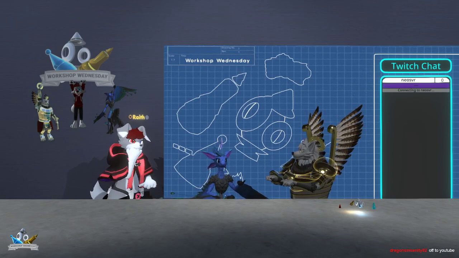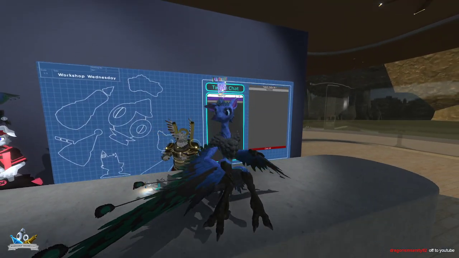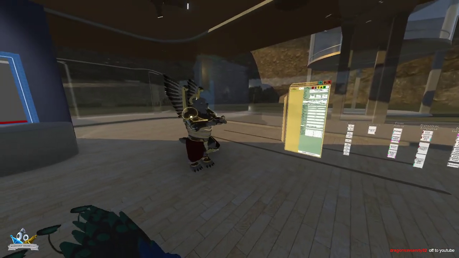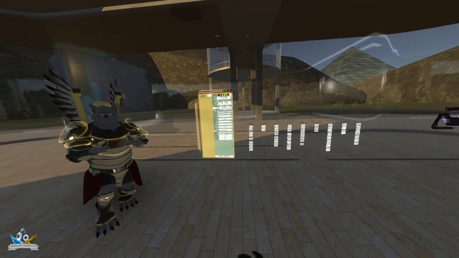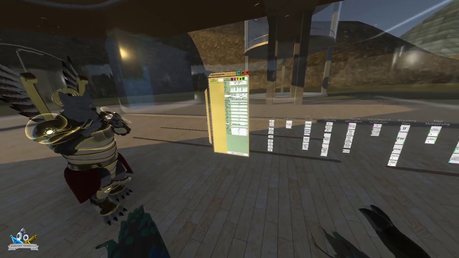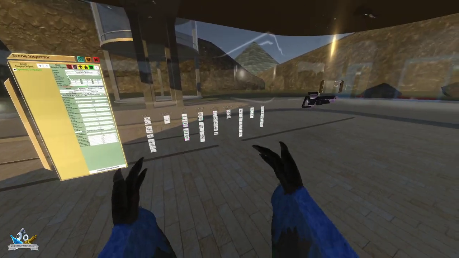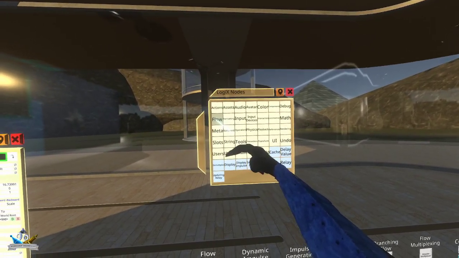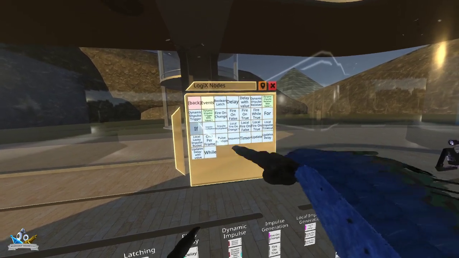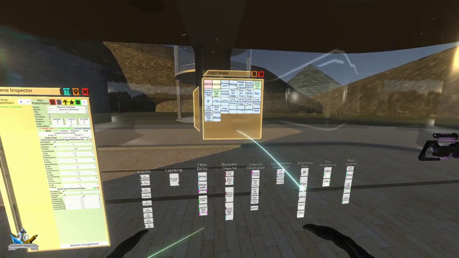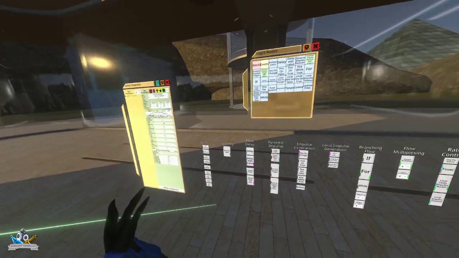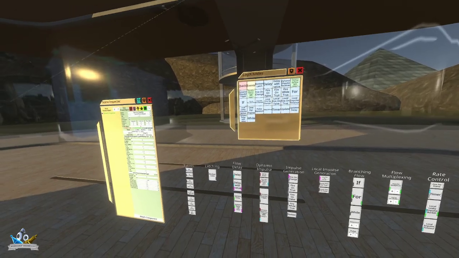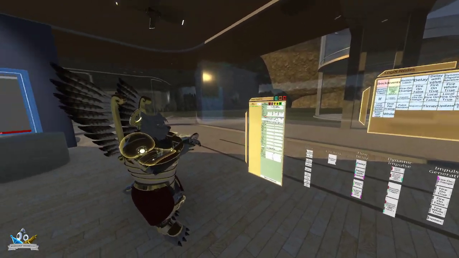Alright. I'm going to float my way over here. We're going to cover the flow folder in the Logix node browser. In regards to flow, we're going to be covering all of these nodes, which are located here in the Logix node browser. But there are a couple of components that we're going to cover too in relation to dynamic impulses, which we will cover here as well. And let's start with the components.